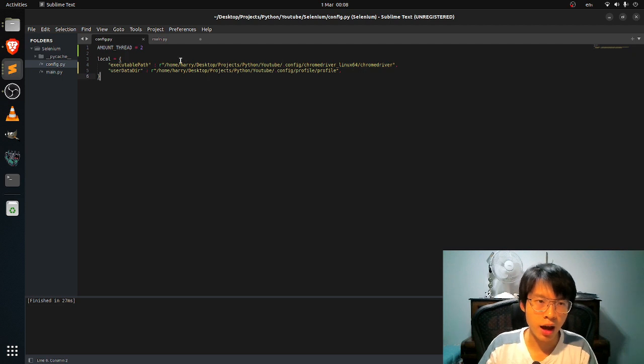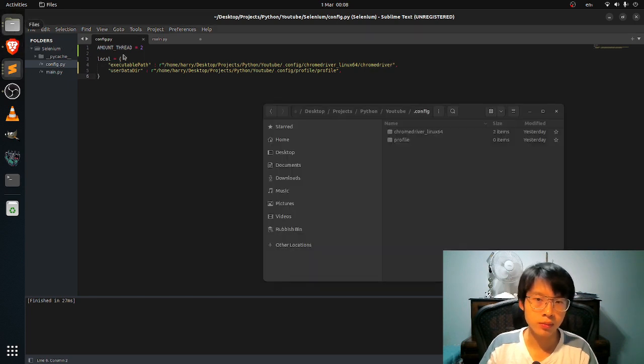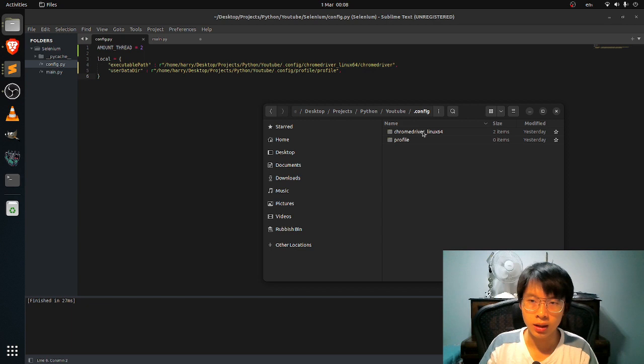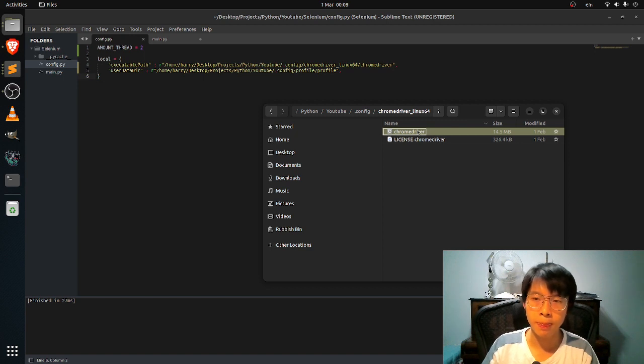Over here I have a config file, and I will go through this. The amount of threads is how many Chrome profiles you want to run, and here I have a local variable where I store the dictionary key and value just to make it more organized. The executable path is for the Chrome driver. Over here, this is the path for the Chrome driver. You must have this to run Chrome on Python with Selenium.